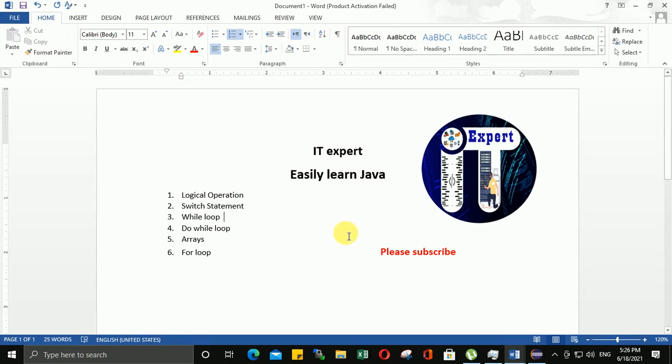Today we are going to discuss the logical operation, switch statement, while loop, do while loop, arrays and for loop. We will easily do it with examples and definitions.